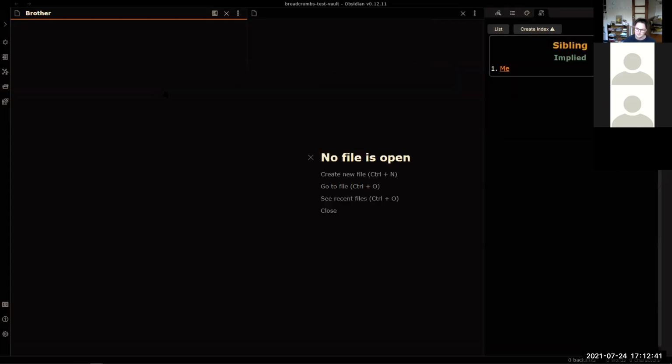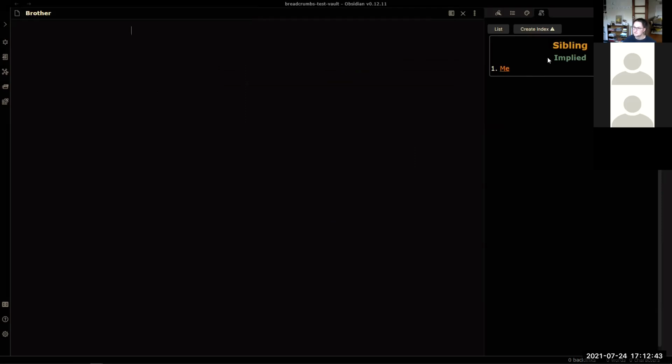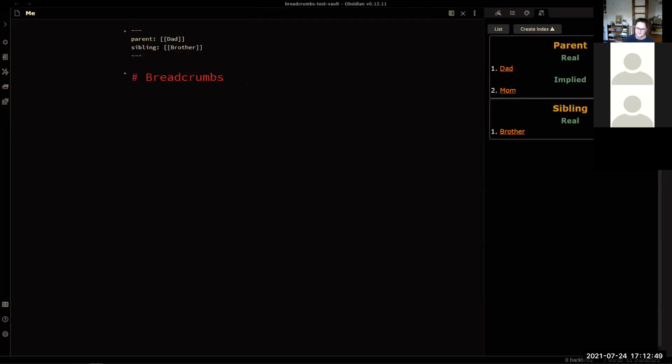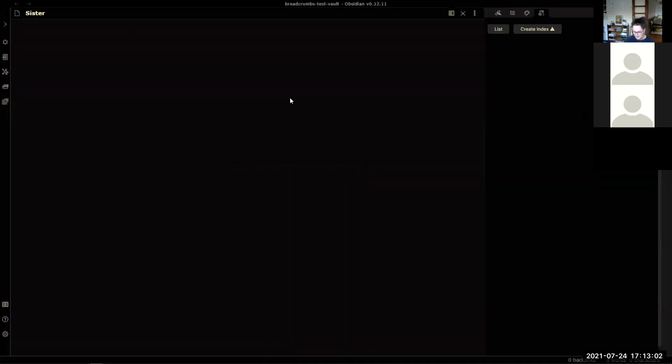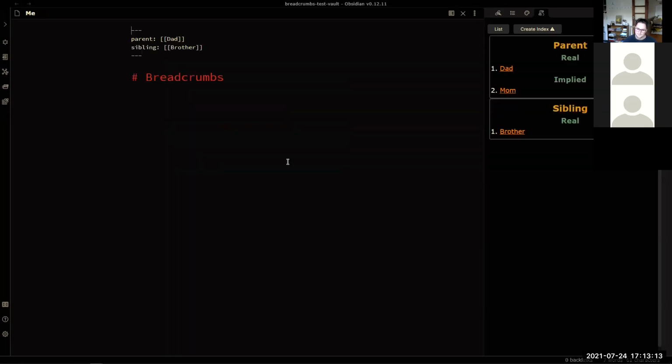We also have that if I go to the note on my brother, then it knows that it's implied that his sibling is me, because I am his sibling, right? That makes sense. Your sibling is also your sibling, the reverse relation. And the last kind of reverse or implied relationship: if you both have the same parents, then you must be siblings. So for example, my sister has the same mom, and so it's implied that we are siblings.